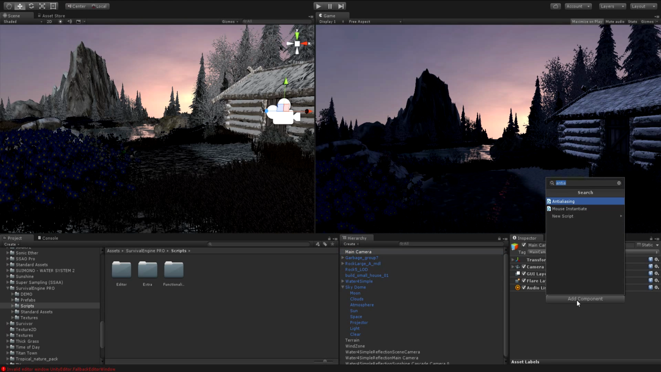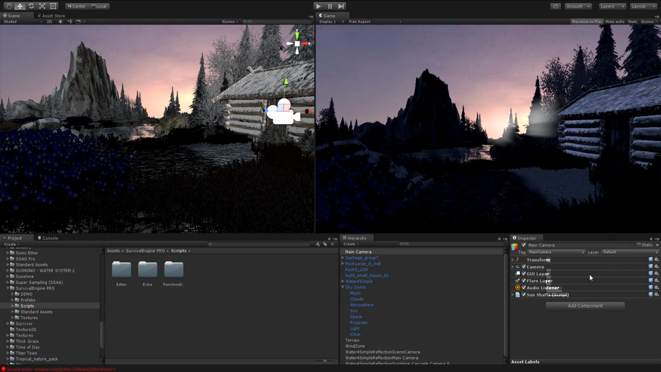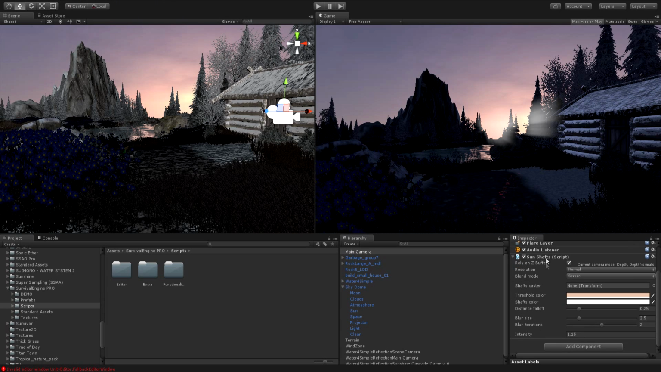So let's get started, and we're going to be starting off by adding my favorite image effect, which is called Sun Shafts. We're just going to go ahead and add that component to the main camera right away. So we're going to unfold this, and we can see that we have a resolution. I usually don't play around with the resolution too much. I never ever actually touch the blend mode. Shafts Caster is the most important, obviously, because you want the light to be casting the sun shafts.